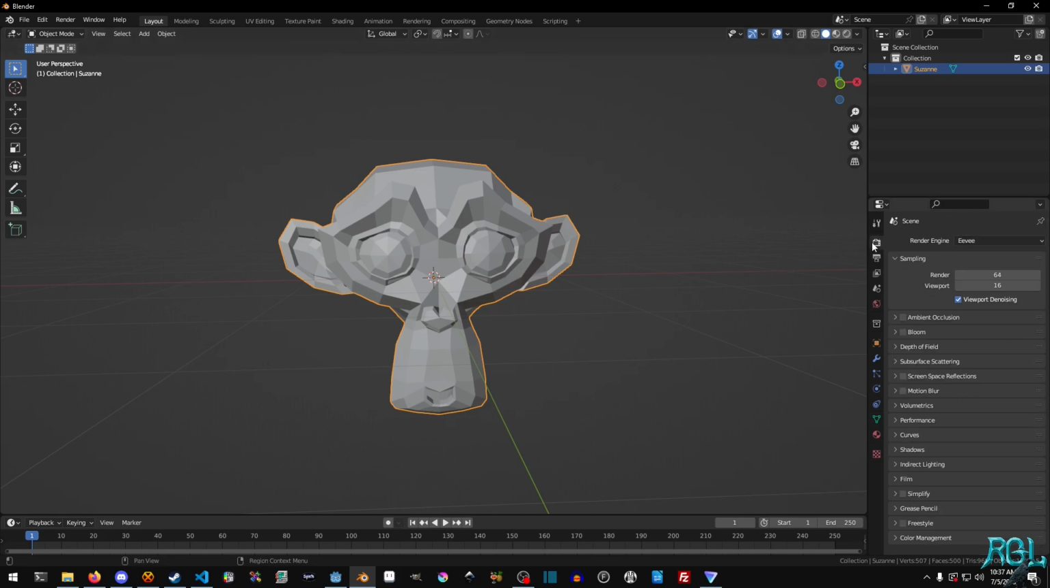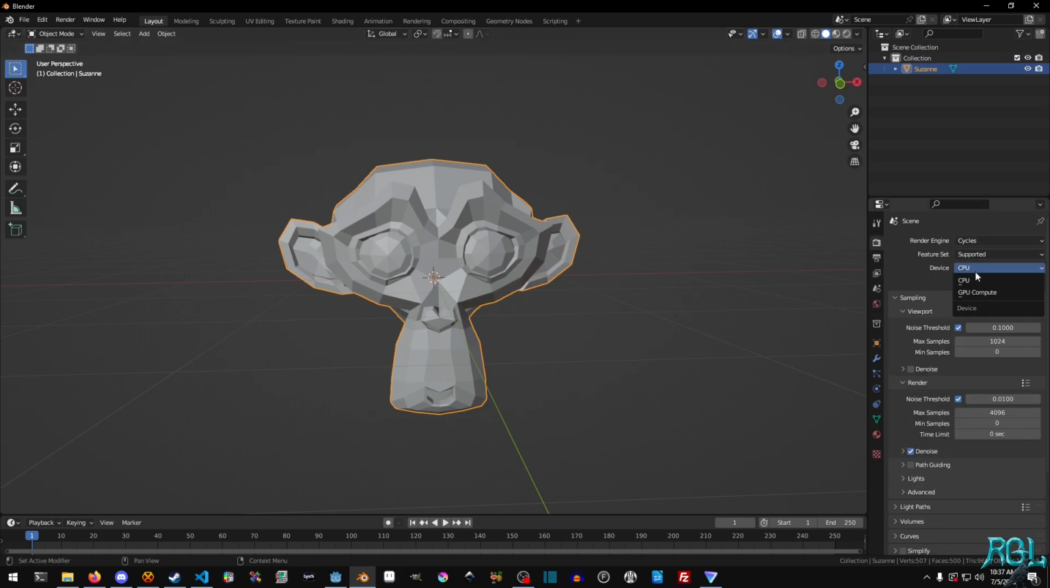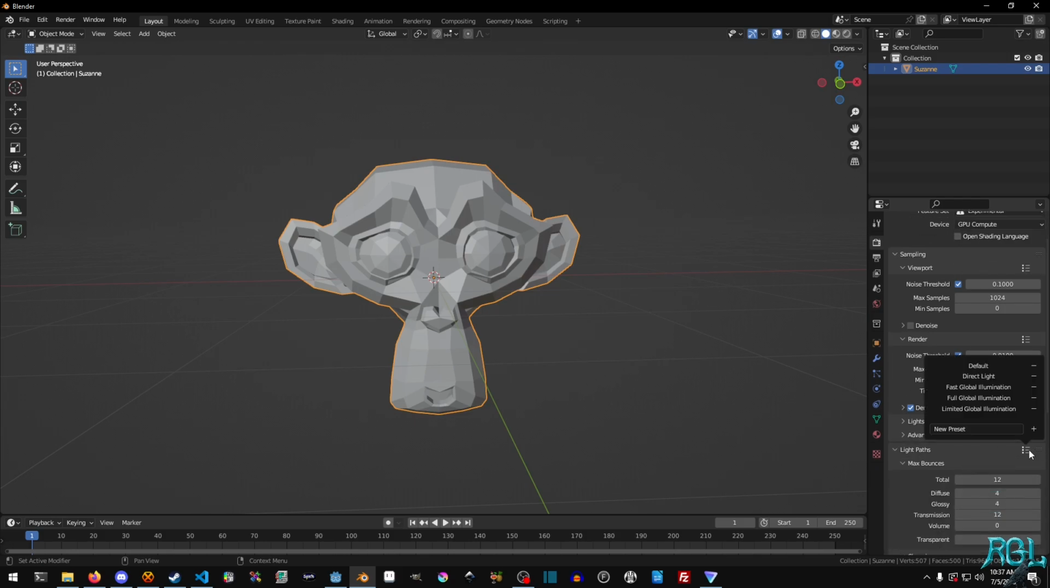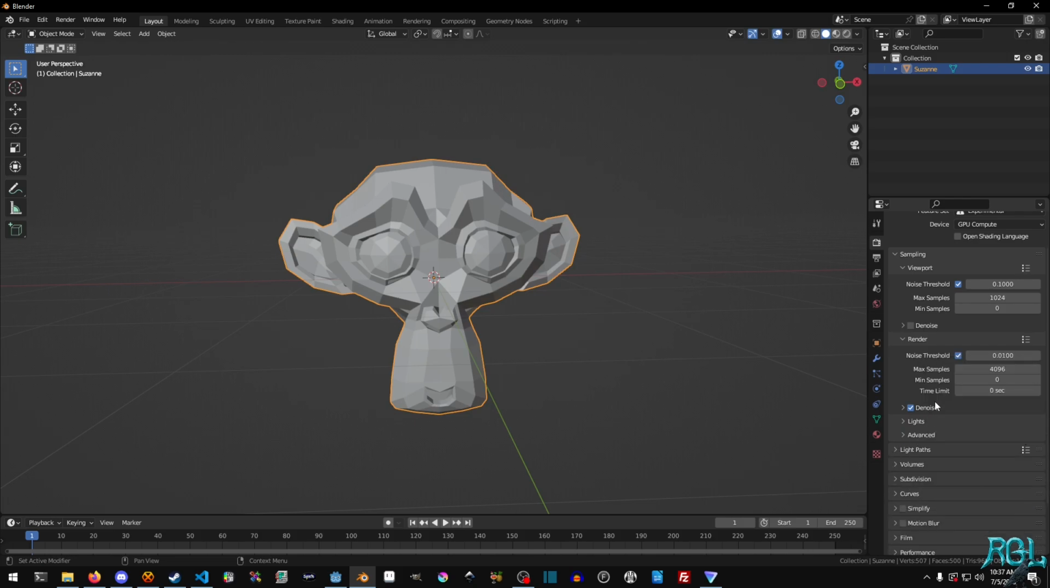And then we'll go to render properties. We'll set it to Cycles. I will set it to GPU compute and experimental. For light paths, I will set it to full global illumination just to have a little bit of extra there. And for our render, we're going to turn off noise threshold because it's basically a performance optimization. We don't necessarily want it. We can keep the denoise on.